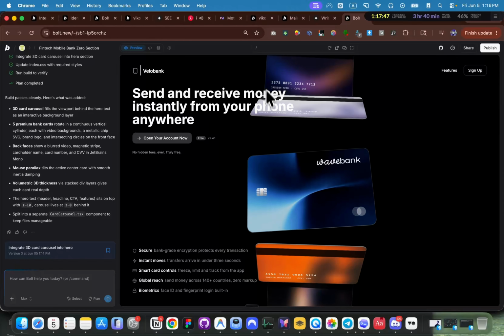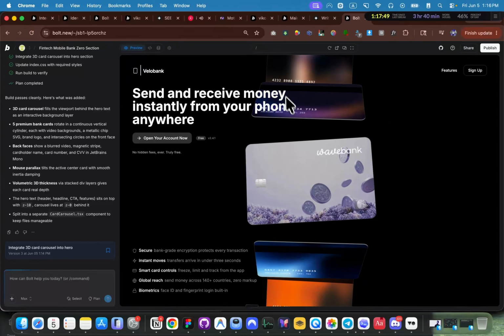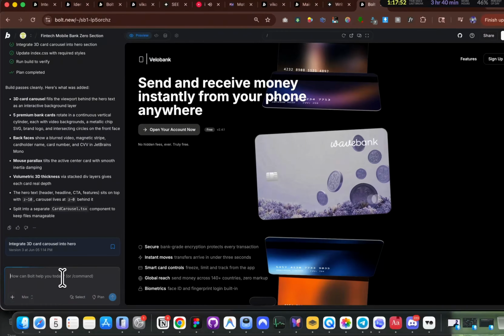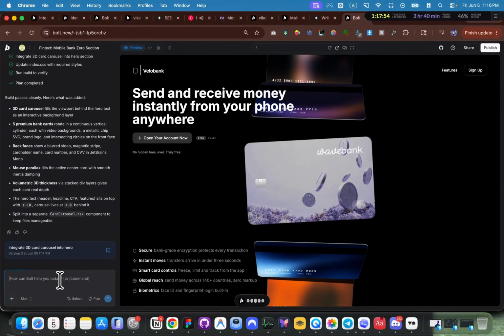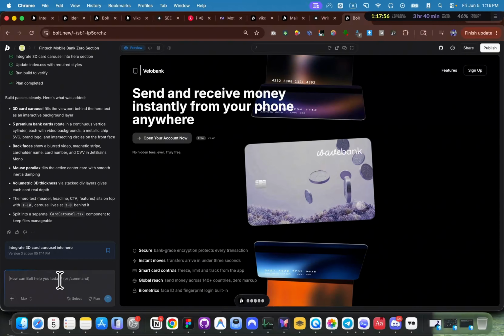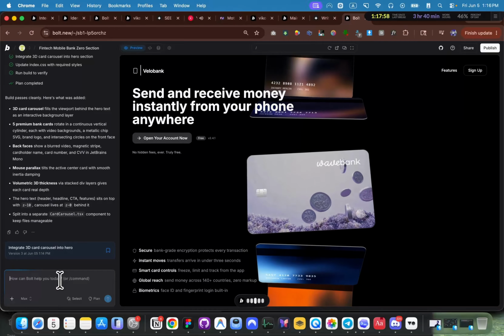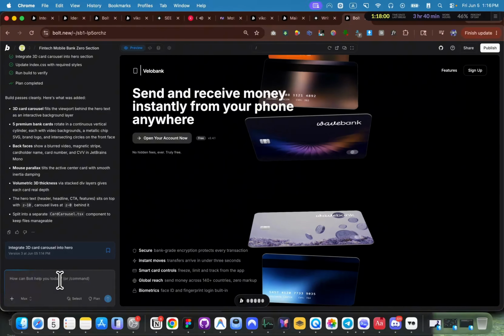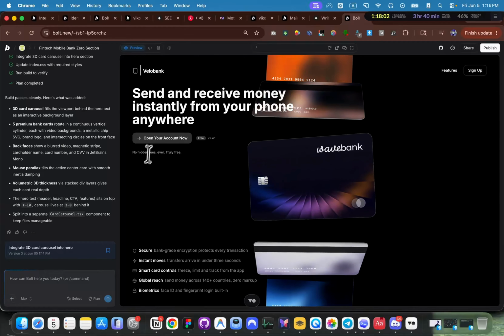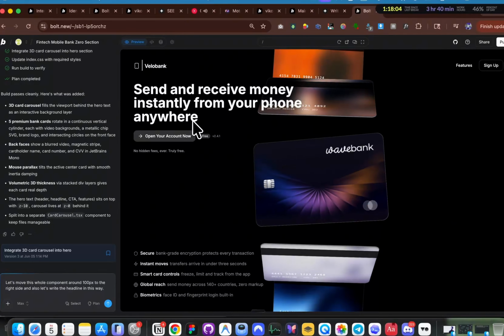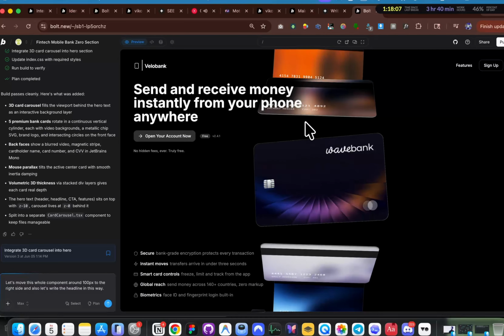And what I want to do is just move it more to the right side so it doesn't overlap with the text. So that's what I'm going to say. Let's move this whole component around 100 pixels to the right side. And also let's write the headline in this way. And I also want to create a better kind of breakpoints for this.